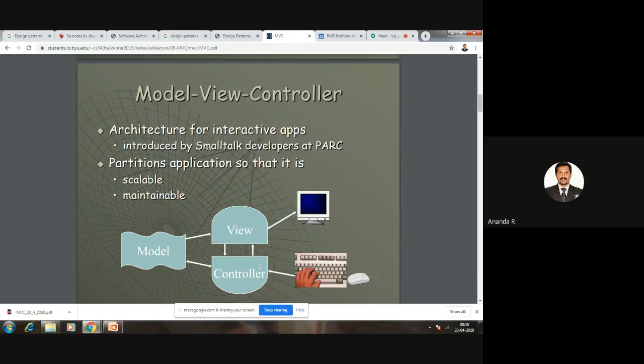Okay, so model is separate, controller is separate and viewing is separate. Why do we need to do this kind of partition? What is the advantage? When you partition this, the main advantage is scalability. We can scale and we can maintain. So maintainability and scalability are very important.